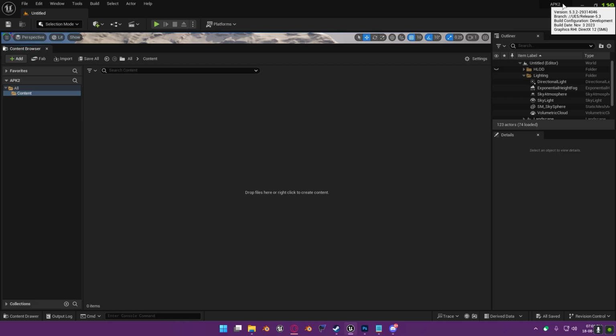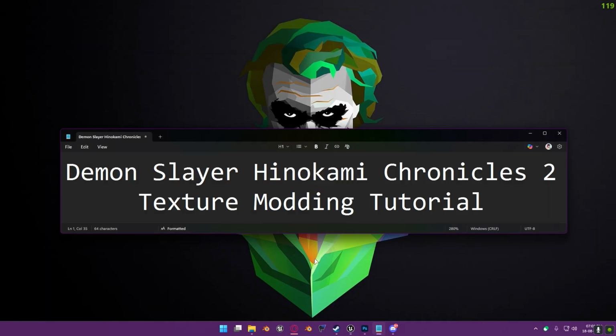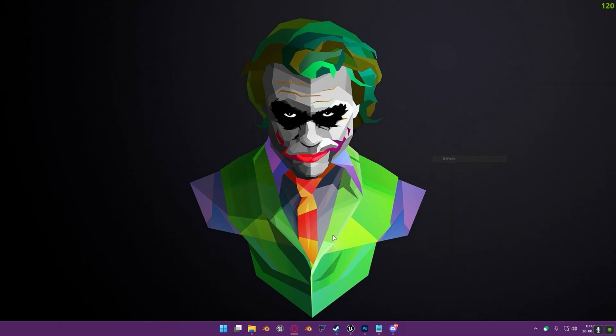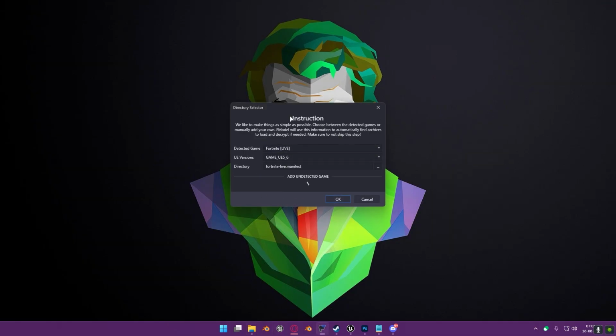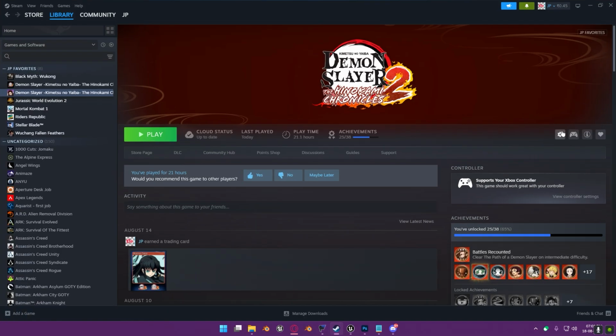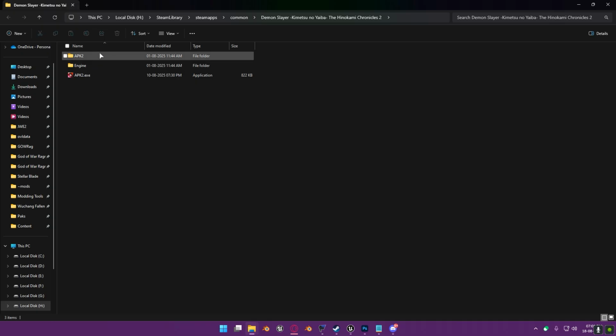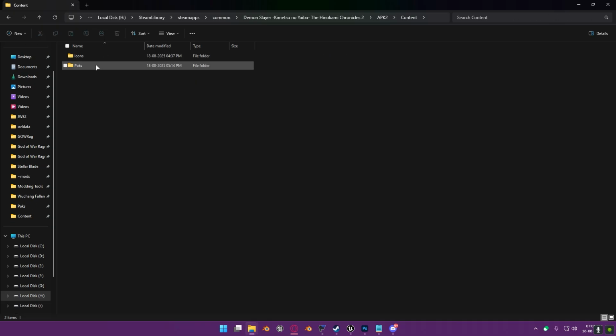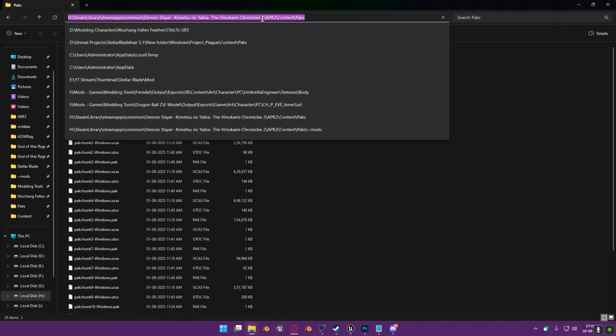So this is a build release. After that, we need another application called FModel. Once you open FModel, it will show a pop-up message that we need to add a game directory. To add the game directory, go to Steam, click Manage, then Browse local files. Then open APK2 content packs, then copy this address.